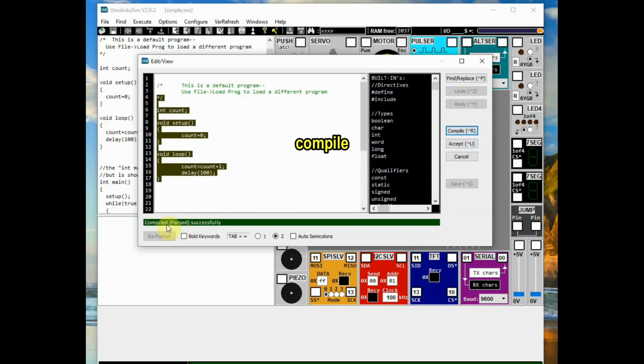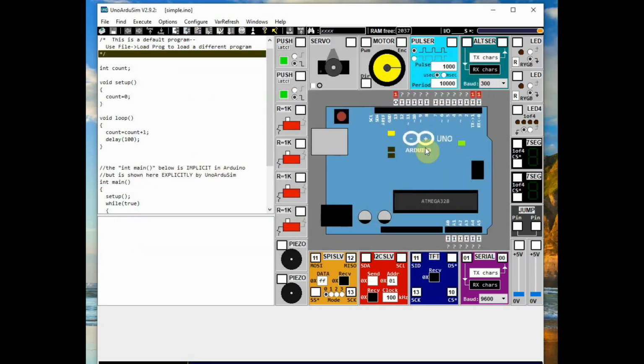If you press the compile, you can see at the bottom compile parsed successfully. Compilation is called as parsing in this emulator. You have to click on accept to come back to this lab view menu, and now click on run button. You can see the count variable at the bottom increasing every 100 millisecond. To stop the execution, press the stop button.